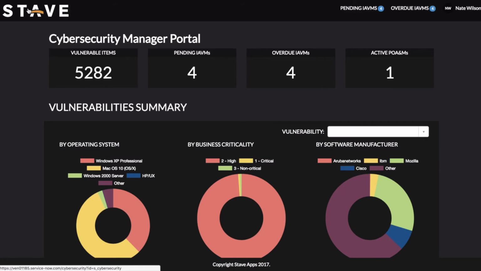As you can see, the power of Stave's Cybersecurity Manager is taking in known vulnerabilities published to databases, processing them through automation, and activating your POAMs against those to remediate vulnerabilities, in which this process that normally takes days or weeks is now down to minutes and hours.